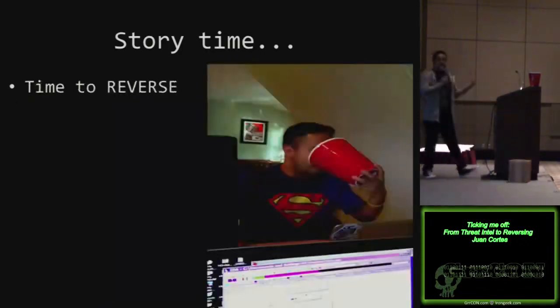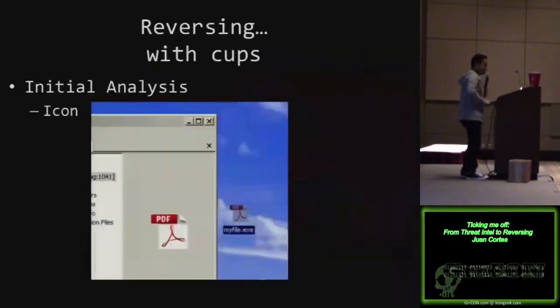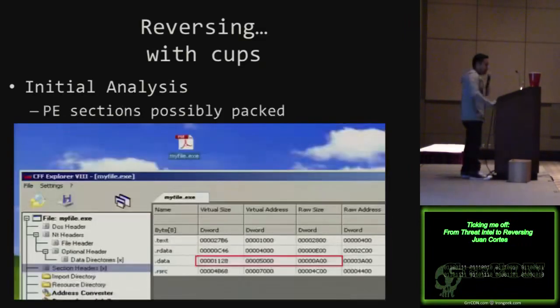So time to reverse, right? This is where I get to have fun. This is where I get to fill my cup with reversing joy. So, initial analysis really quick. Throw it in a VM, change the name to .exe, and it's a PDF icon, right? Real fishy. Version info with CFF Explorer, a PE parser if you're familiar with it. If not, you can definitely talk to me more about it later. But we get some version info there that's iffy and fishy right off the bat.